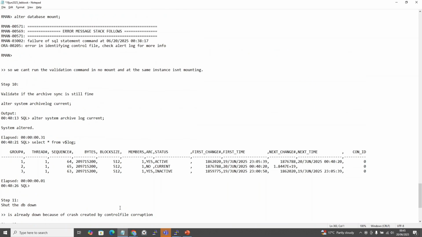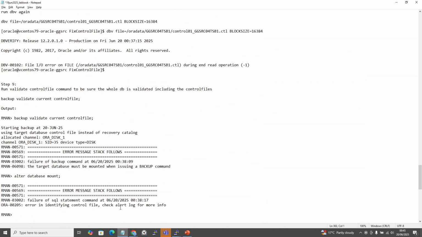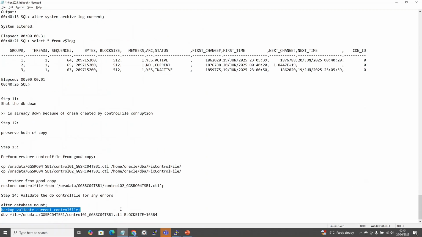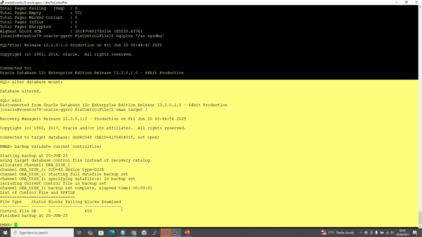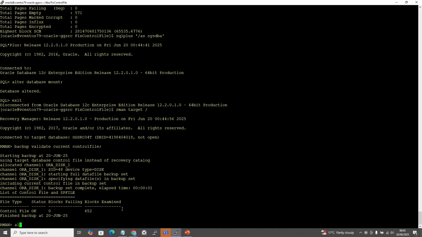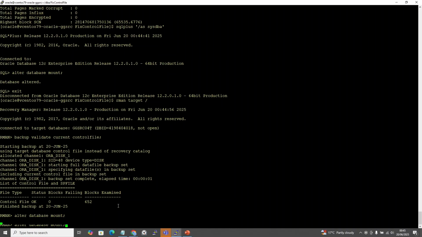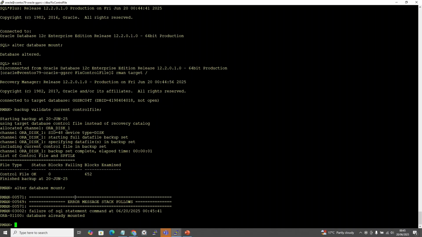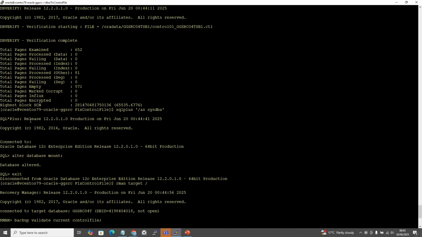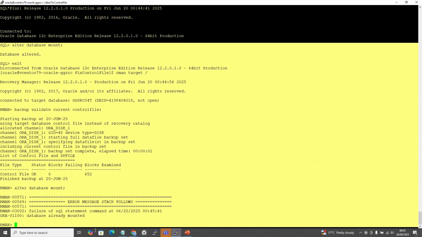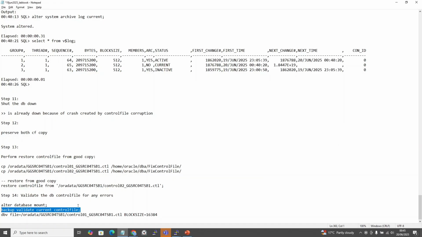Yeah, we have one more DBV, but so we need to mount the DB before we run the validation command, isn't it? So, oh, okay, because it's mounted, then only we run the validation. Okay, I think I'm not paying attention to my own commands. Okay, fine.